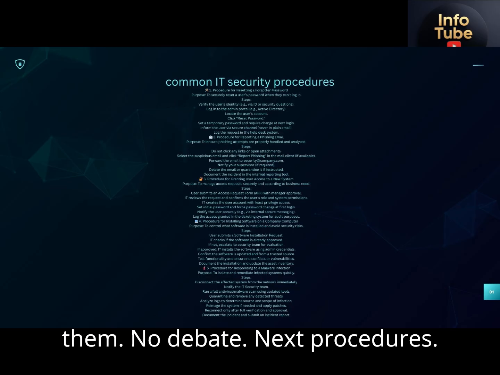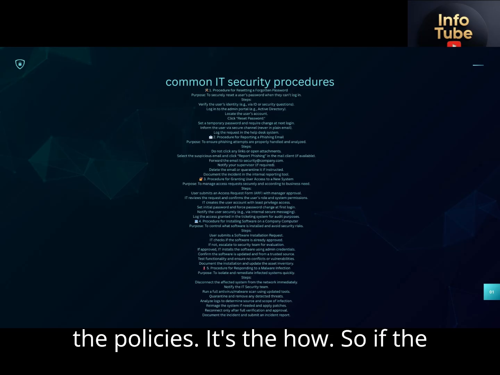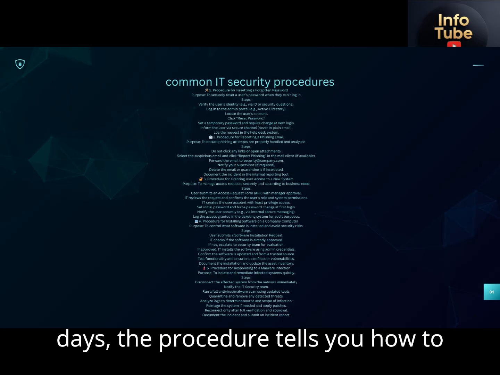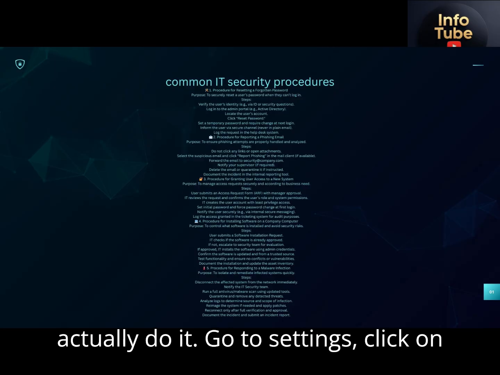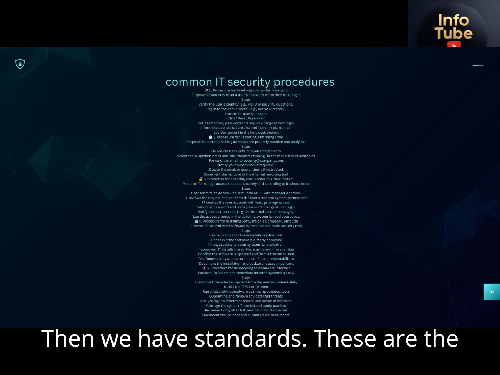Next, procedures. These are the detailed steps to follow the policies. It's the how. So if the policy says change your password every 90 days, the procedure tells you how to actually do it. Go to Settings, click on Change Password. Enter the new one.